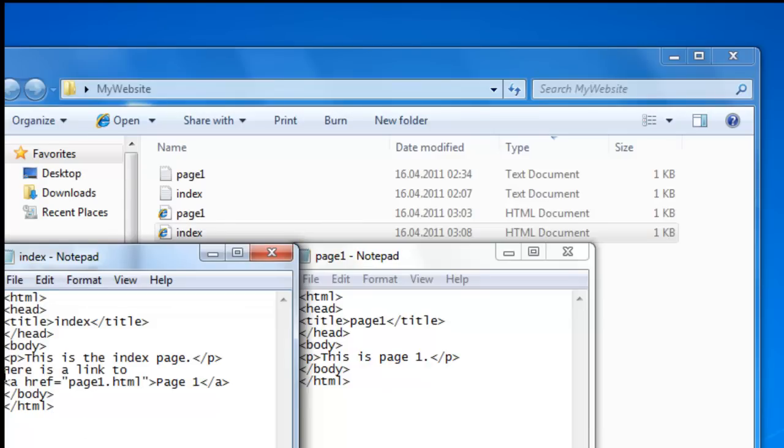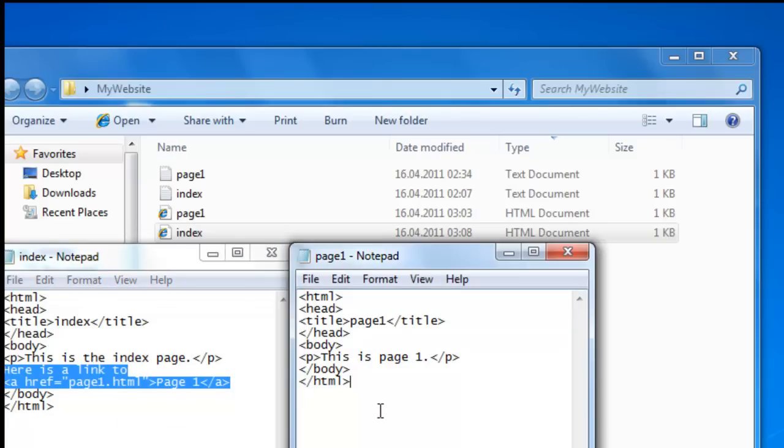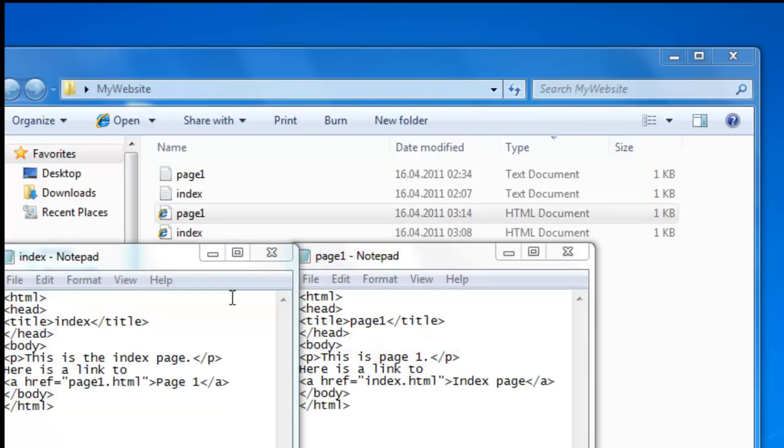Now let's copy this text that we just made and paste it in on page 1. Since this is page 1 and we want to get back to the index page, we'll write index here and index page here. File, save. So let's see if this works.